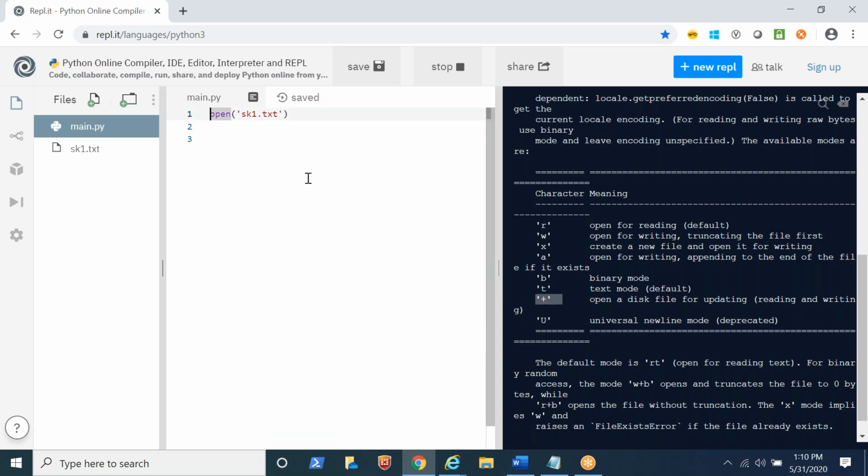But in Python, when I open some file, what does it give me? It gives me an object. So using that object, I can play with the file. This will give me a result, an object, and I want to store that object in fo, the file object. Now, if I want to play with the sk1.txt file, I have to play with the file object, fo.